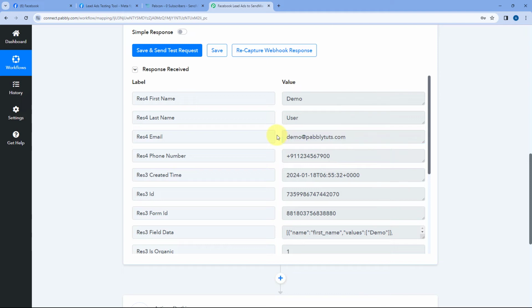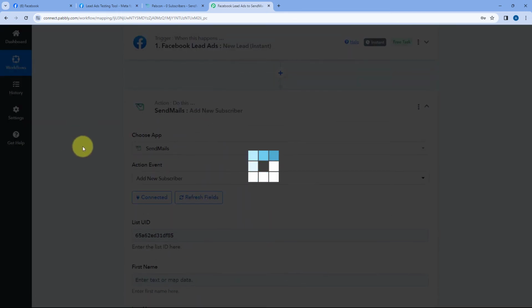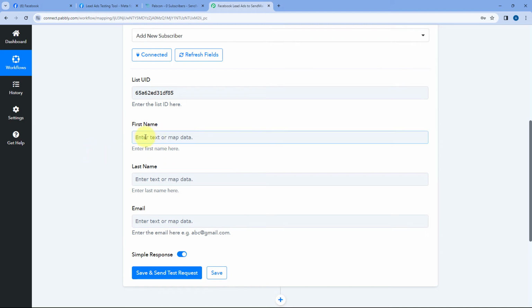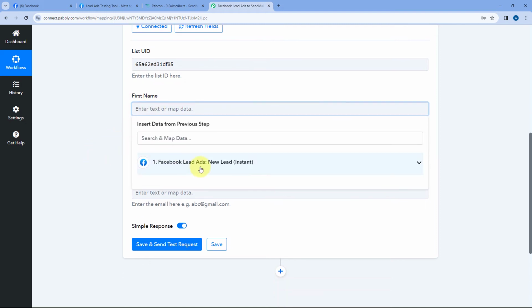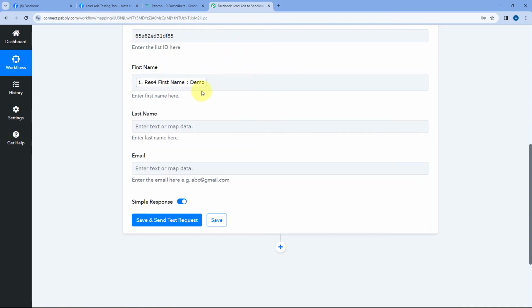Now what we have to do? We have to map all of these details one by one. We have to map the first name, last name, and email from this trigger step's responses, from this Facebook lead ads response, to this Send Mails action step. And the process of mapping is very simple. We will just click on this first name field, and here in the drop down, you can see a list of all the responses which we have received from Facebook lead ads of a new lead. Out of all of these responses, select the response of first name and it will be mapped.